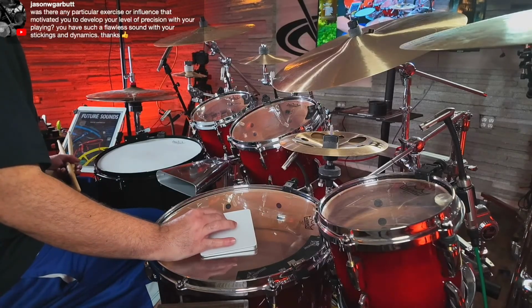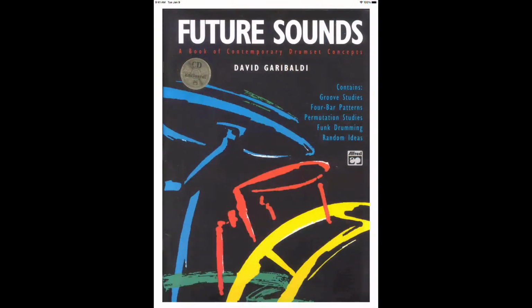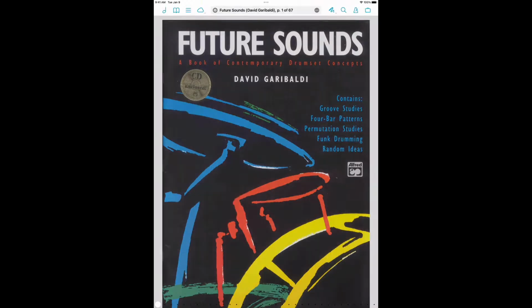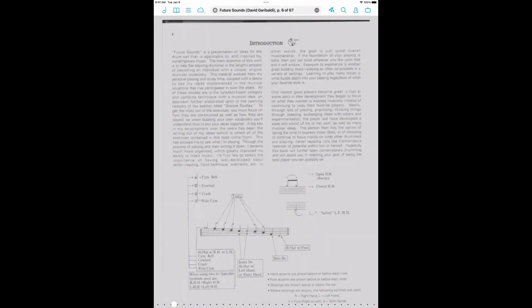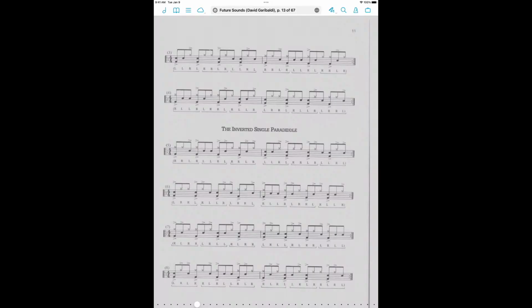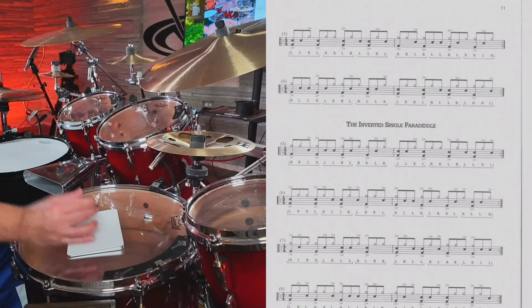Just give me a second. I'll show you what it looks like right now. So essentially, Future Sounds looks like this. I have the hardcover. I also have the PDF. Anyhow, essentially, let me put the right side of the music here.